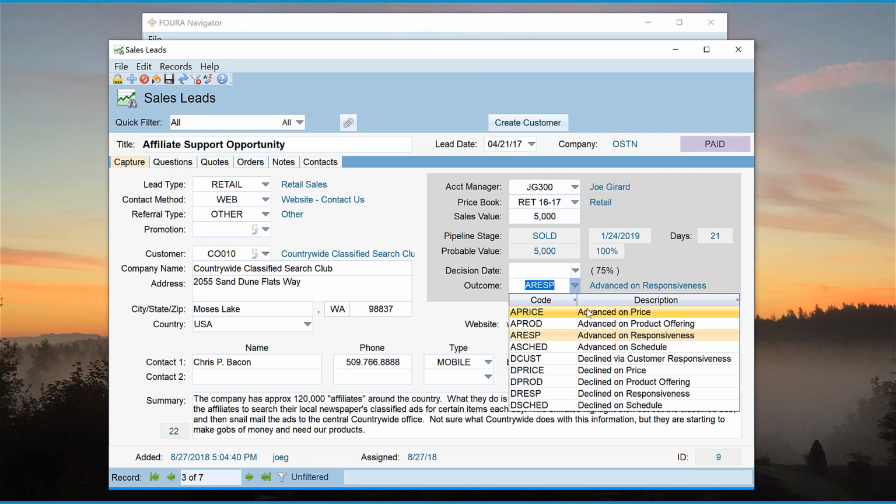But in order to make this information actionable, it requires the account manager to accurately record the results of each outcome. The outcome drop-down menu is where the account manager can select the following. Opportunities that advance to a quote or sales order could advance on price, due to having the right product offering, or due to sales responsiveness, or by schedule, meaning that your company had the advantage because they could deliver the goods or services when the prospect wanted or needed them.